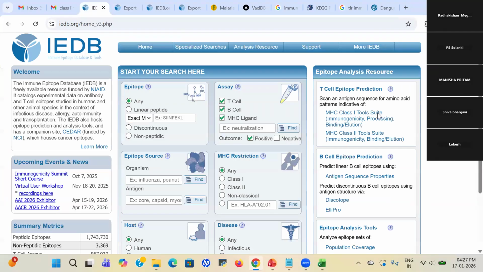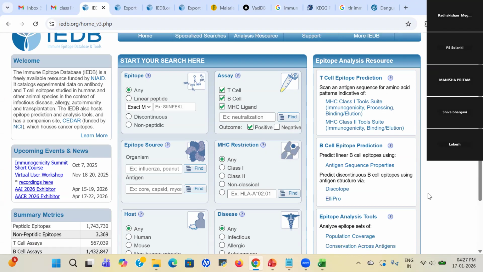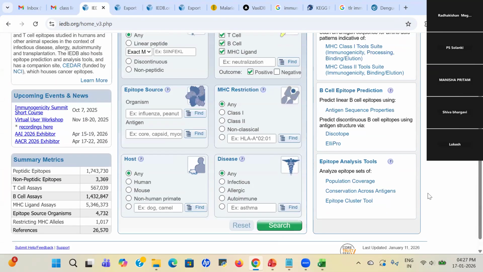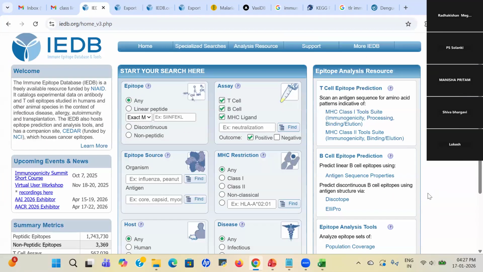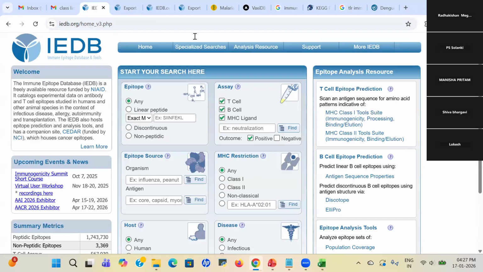Come back to home. For prediction, you can use T cell epitope prediction. There is an MHC class 1 tool here. For B cell, you can use this antigen sequence property, like Discotope for discontinuous and ElliPro for full length. I will come back to this part. We will predict some epitopes today.